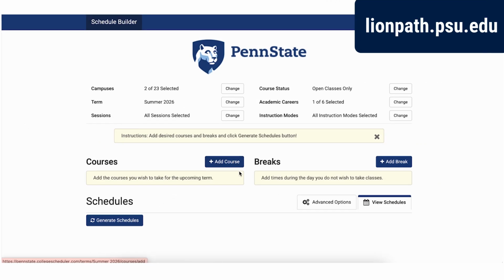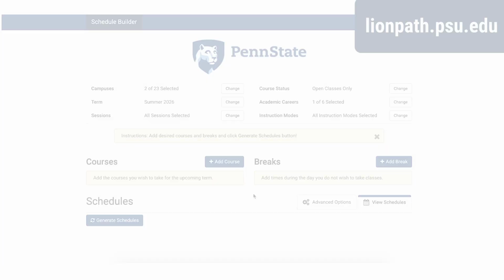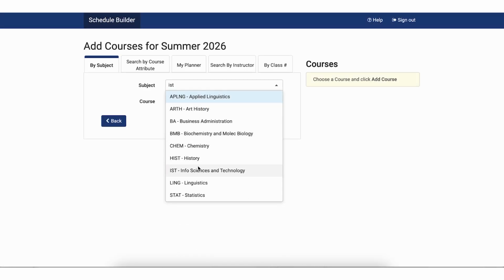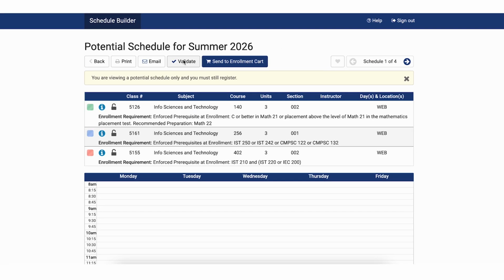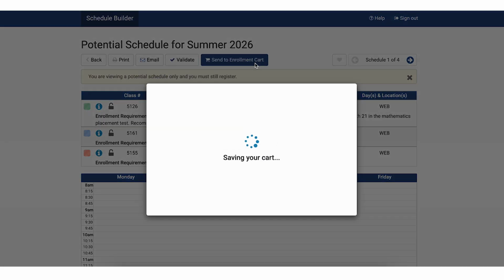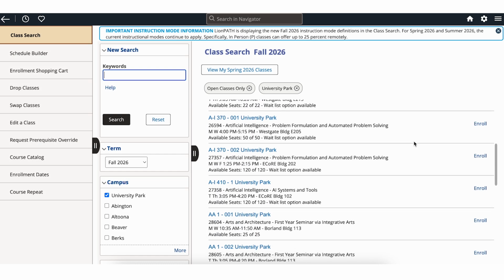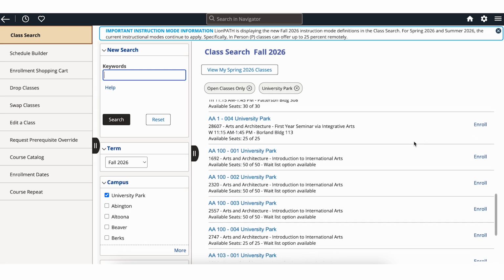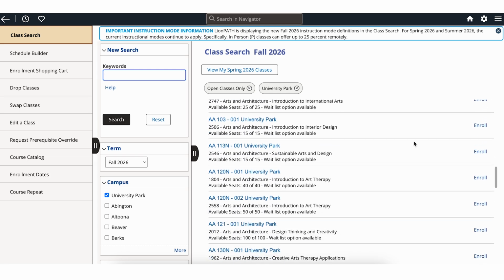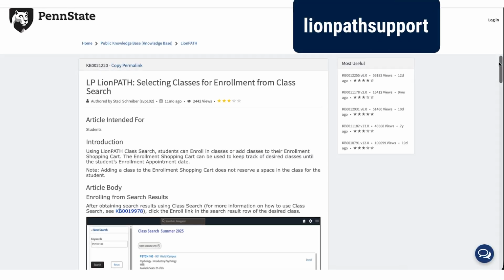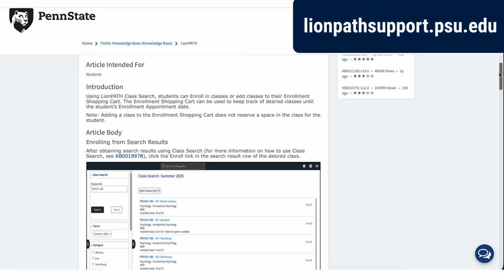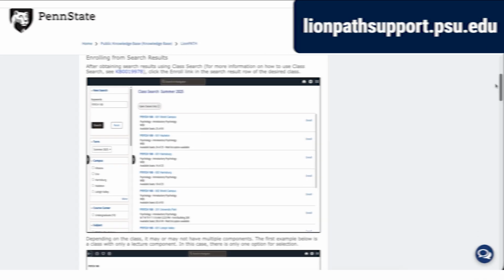When you attended NSO, you probably used Schedule Builder to add your courses. This is a great resource when enrolling in multiple classes and seeing your options. You input the classes you'd like to take, find a schedule that works for you, validate that schedule, and then send it to your enrollment shopping cart. Class Search is another option for finding individual courses. You can search through both your Gen Eds and your major courses. To learn more about how to use these scheduling resources, go to the LionPath help page.